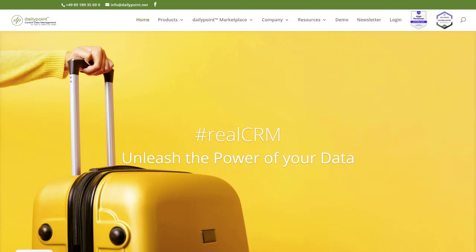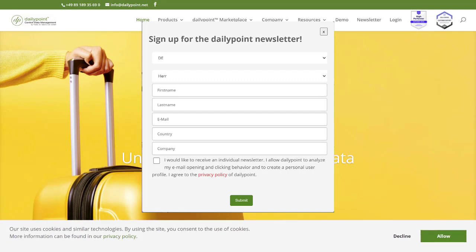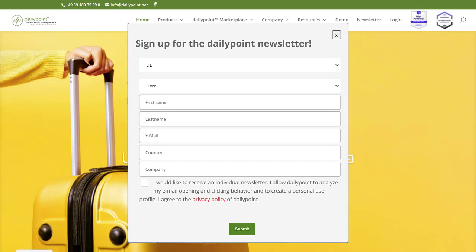The Dailypoint Overlays is a simple tool that allows you to add newsletter submission and cookies acceptance forms to the hotel's website. For demonstration purposes, in this tutorial we will show you how to create a submission overlay and later how to add it to the hotel's website using the Google Tag Manager.